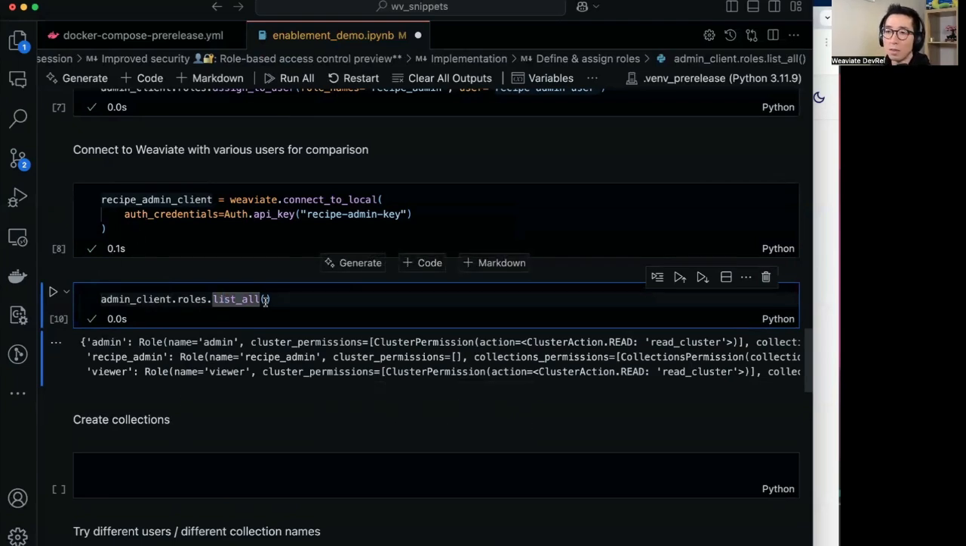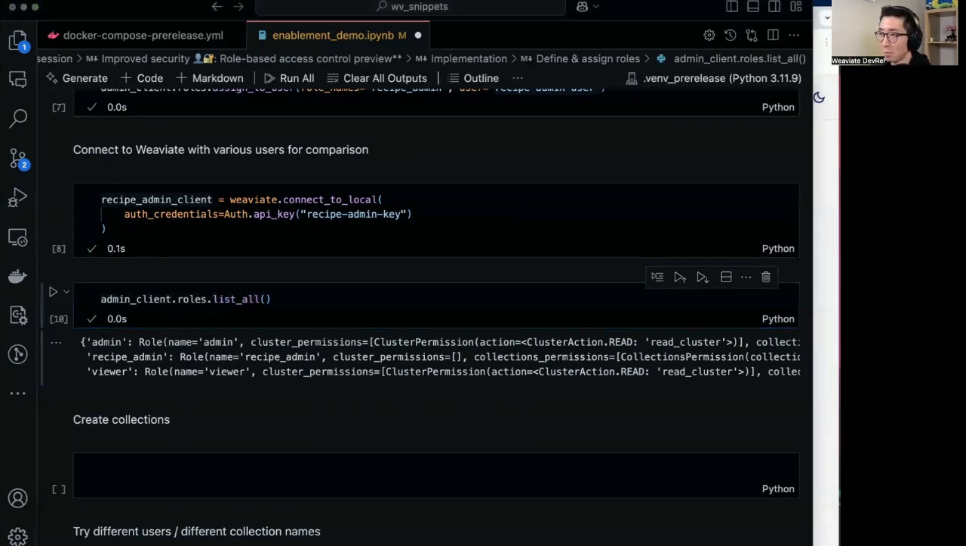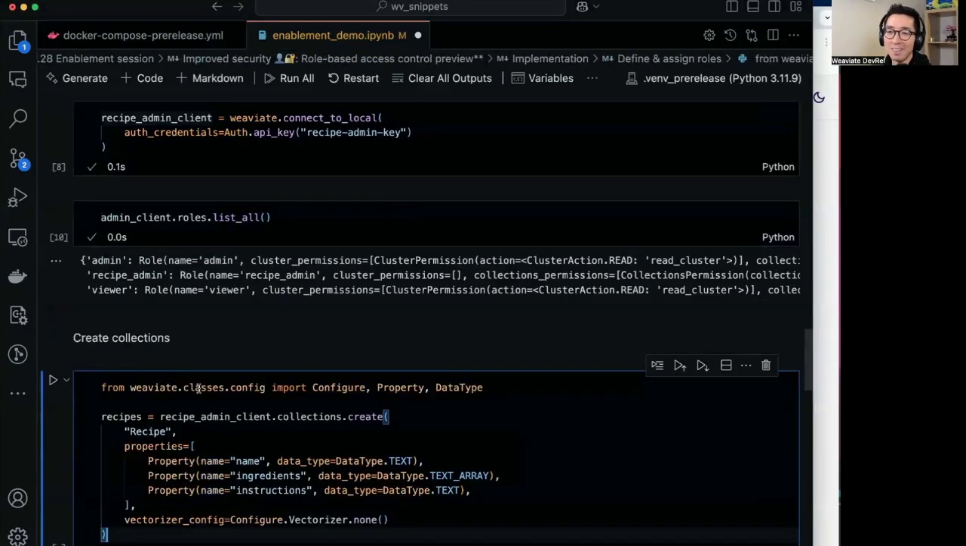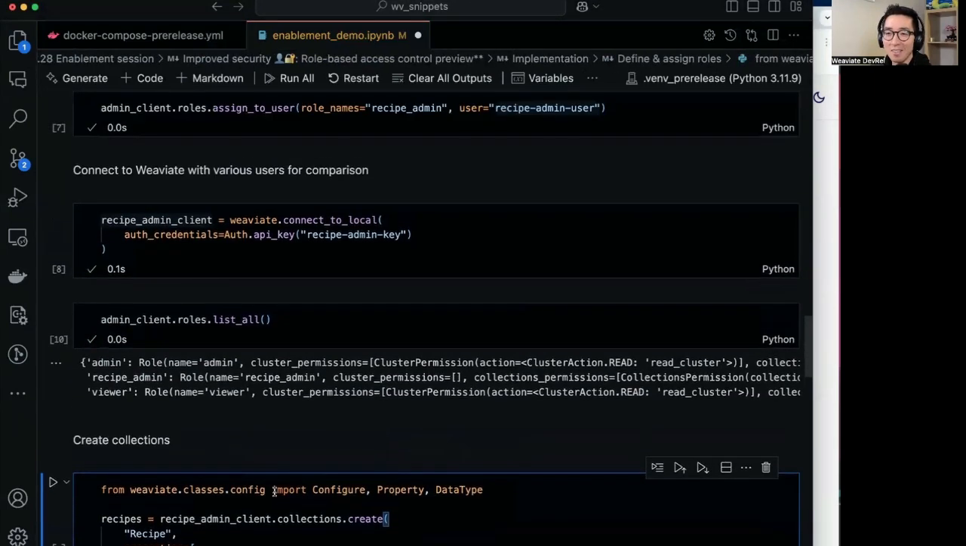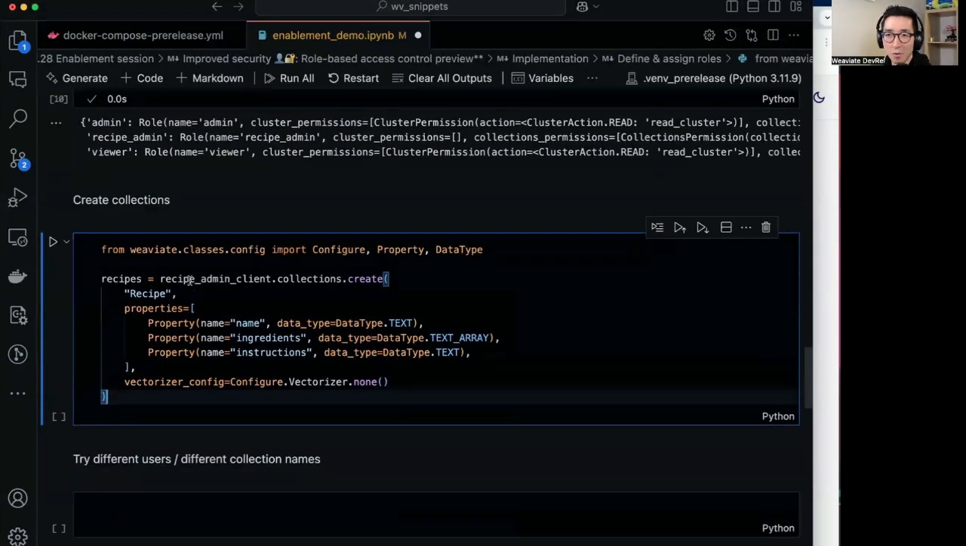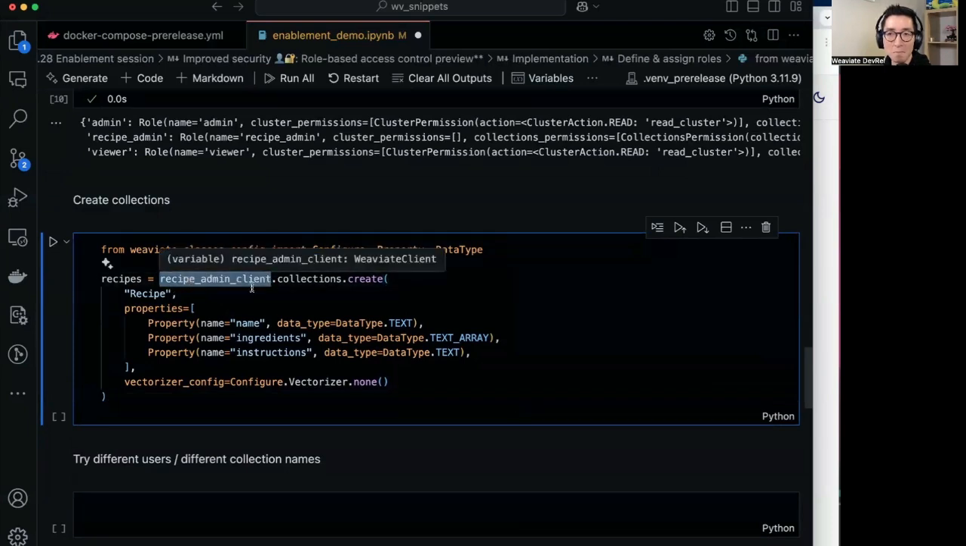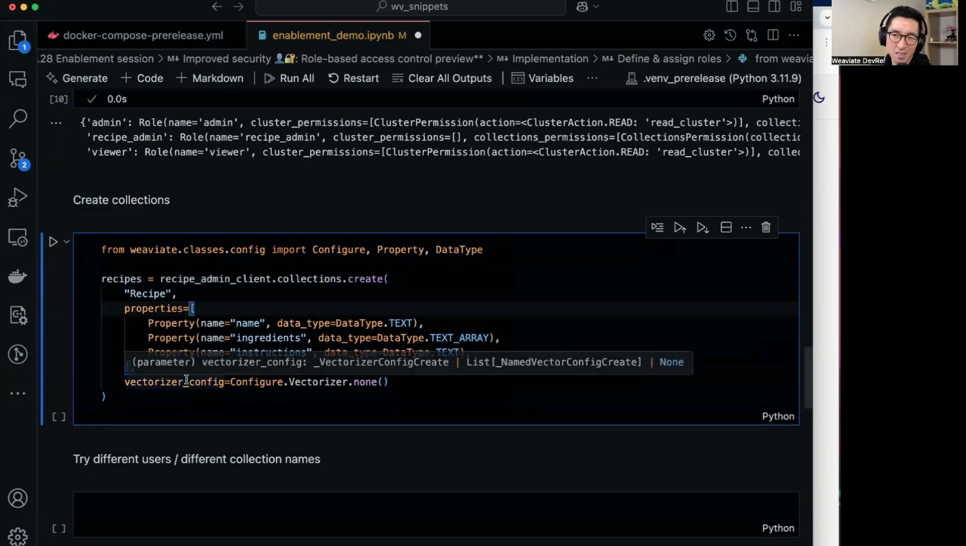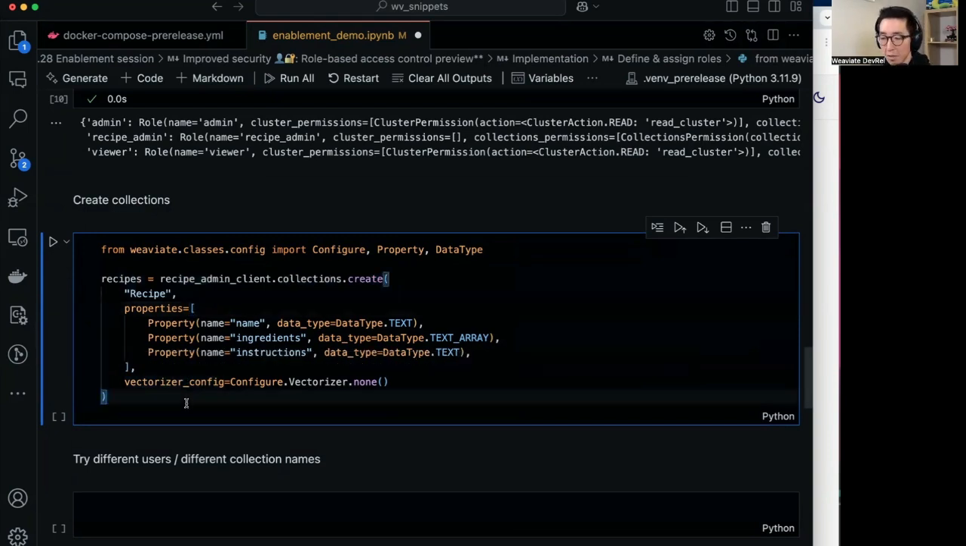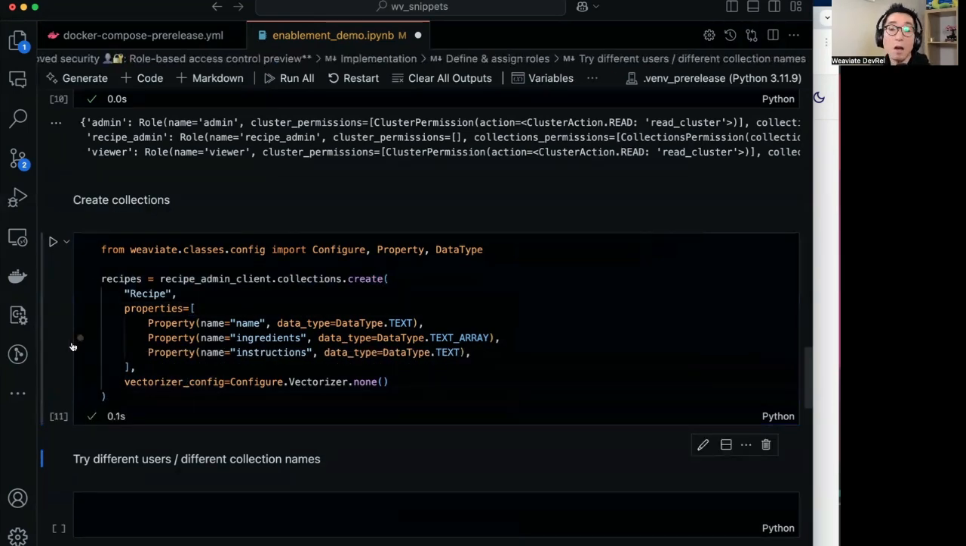So what that means is now I'm just going to copy and paste this code so you don't have to watch me type. But if I do it this way, I'm going to try and create, using the recipe admin client, a collection called recipe. And the details don't really matter here. But the point is, if I do that, it works without any errors.